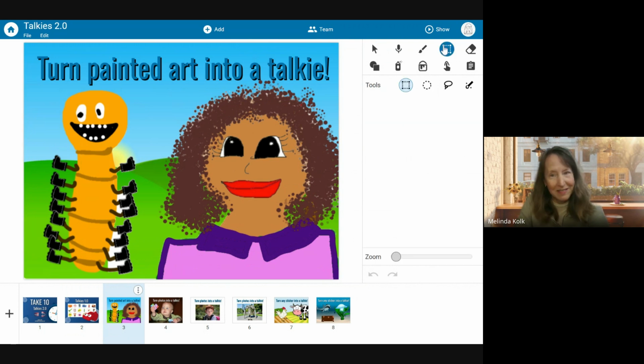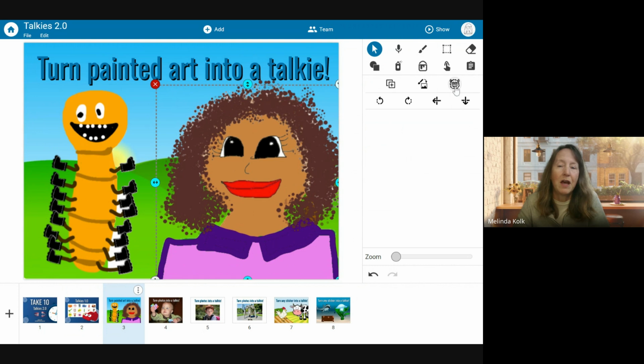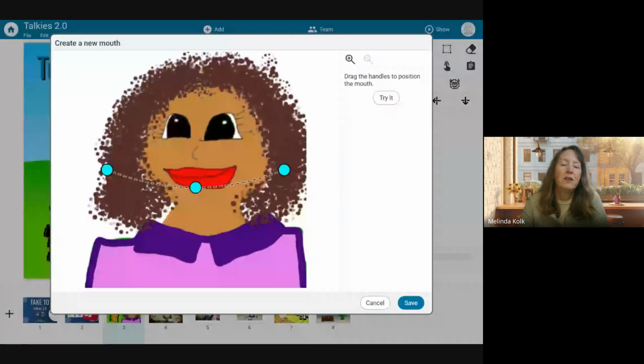One of the very first ones is when kids paint their amazing art, or you paint your amazing art, you can take the selection tool and draw a box around it. There now is a Talkie button on the options panel. What's happening is it's turning it into an object. I'm going to put this mouth where I want it on this particular image. Hopefully I got that okay. I can adjust a little bit to make sure it fits and works as I want, and then you can always try it. You can see what's happening there.